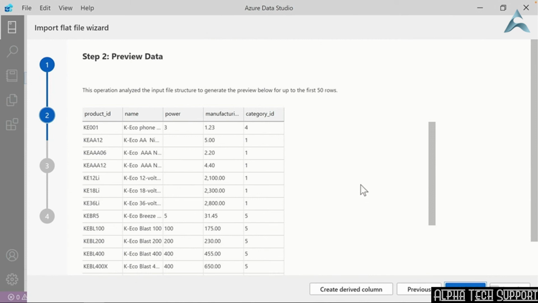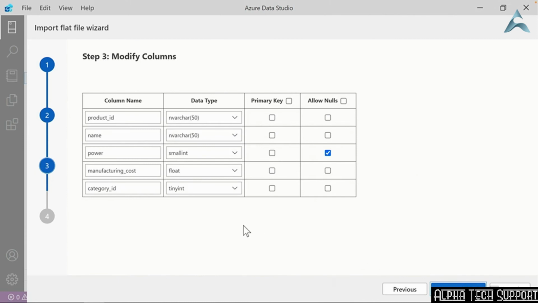The wizard will then read the first 50 rows of data and make some assumptions about the data types. Everything looks good on this screen. It's splitting everything out appropriately. I'll press the Next button. On this screen, we can adjust the assigned data types for each column and select additional column parameters.